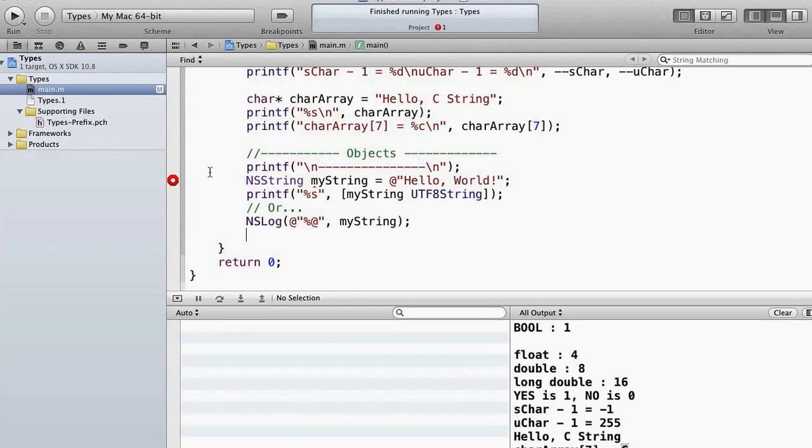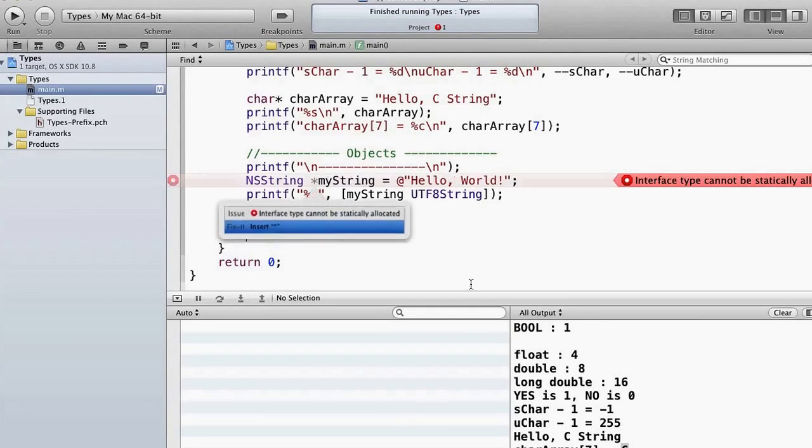Well, it's because in Objective-C, all objects must be allocated on the heap. It tells us that an interface type cannot be statically allocated. So we're attempting to allocate an interface type. What's an interface type? An interface type is an object type. When we make a class, we have really two sections. We have the interface section and the implementation section.